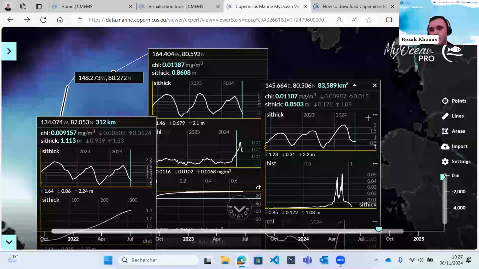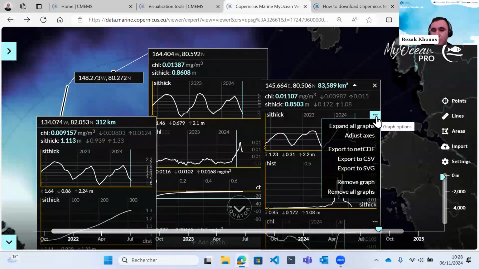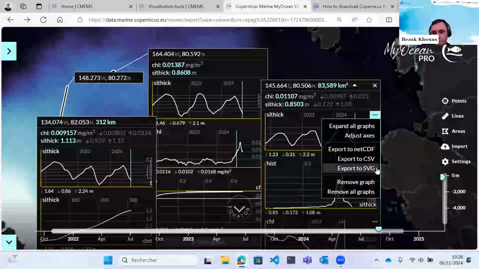And if you click here on the 3 points, you will be getting also various options. You can expand the graphs, adjust the axis. You can choose to export it to NetCDF, CSV, or SVG format, or you can also remove the graph itself or remove all the graphs.